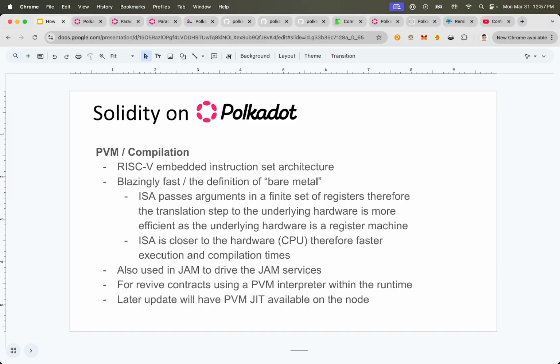So the ISA passes arguments in a finite set of registers versus a stack, the EVM stack. Therefore, the translation step to the underlying hardware is more efficient, as the underlying hardware is a register machine as well. So the ISA is closer to the hardware, the CPU. Therefore, you get faster execution and compilation times.